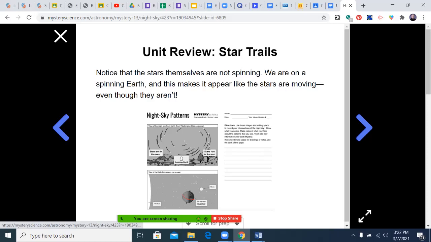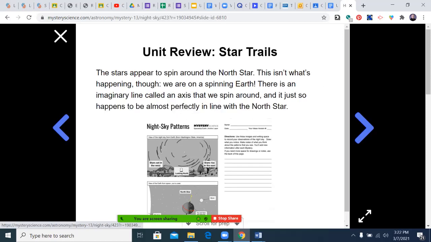If we were standing on one of these stars, it would appear like the Earth is moving, however, because we can use the landmass to judge that. The stars appear to spin around the North Star. This isn't what's happening. We are on a spinning Earth. There's an imaginary line called an axis that we spin around, and it just so happens to be almost perfectly in line with the North Star.